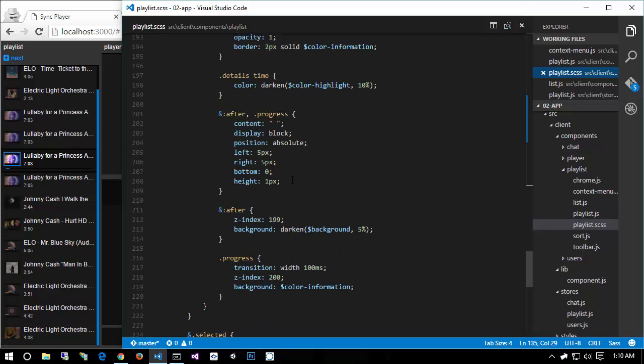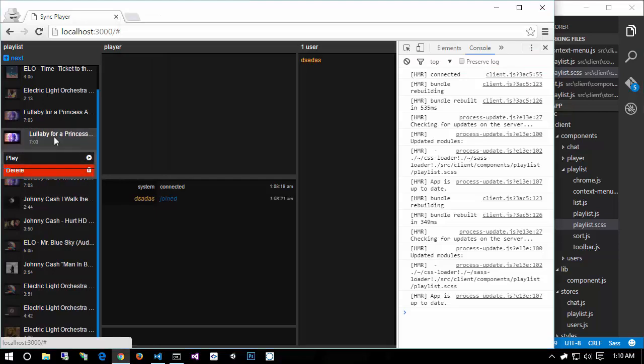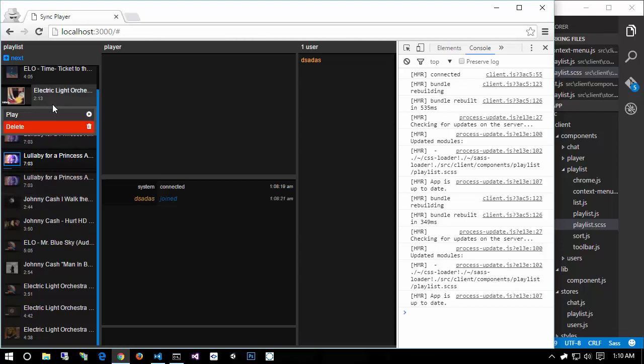Okay, the progress bar, I don't actually want the left and right to be 5. I actually think I want the left and right to be 0. That's just a minor difference there. And the next thing I want is, when we right-click, for example, on the element and have it selected, I don't want that image to expand. It looks a little weird.